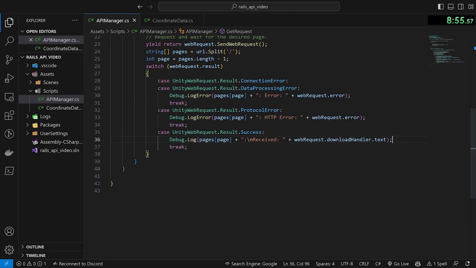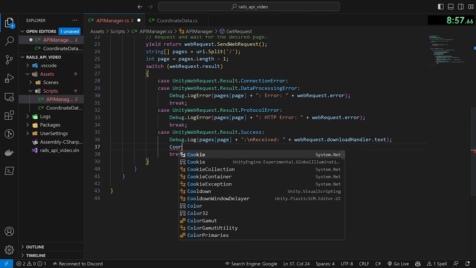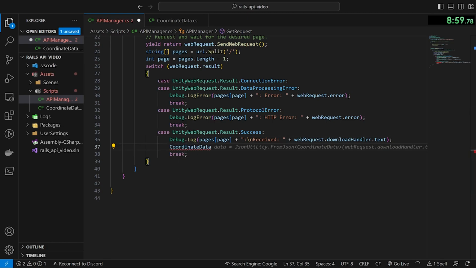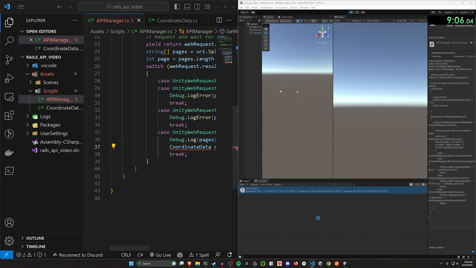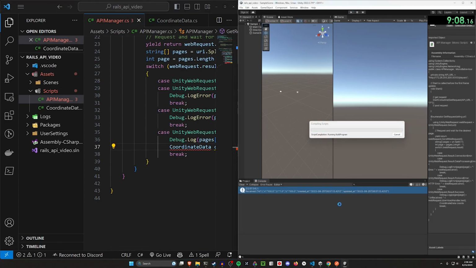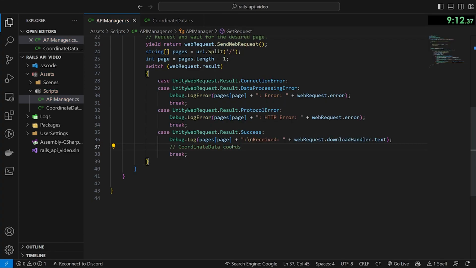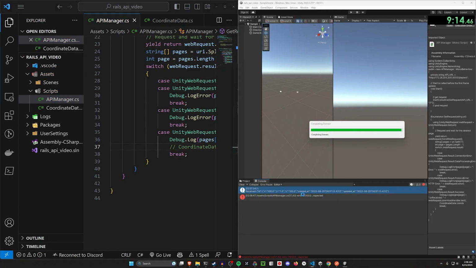And now what we can do is instead of just debugging this, we can say, let's create a CoordinateData for the coords. And if we come over here, we should be able to hit Control dot. It's saying to generate the class, but if we come over here and just click into Unity real quick, this should hopefully try to compile. And I'm going to go ahead and comment this out so it actually compiles, because it's being upset. This should then allow us to use it here.